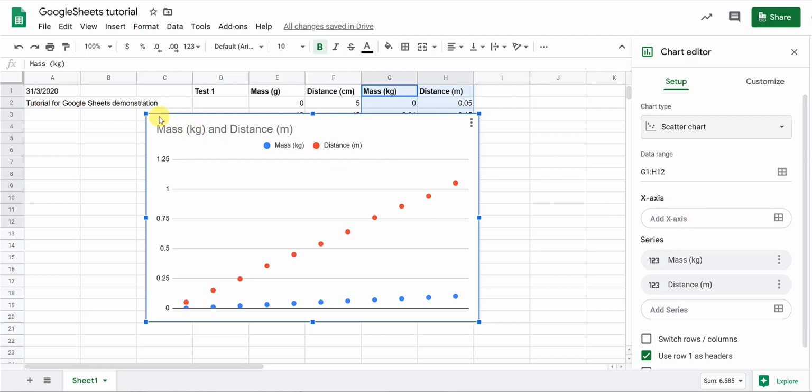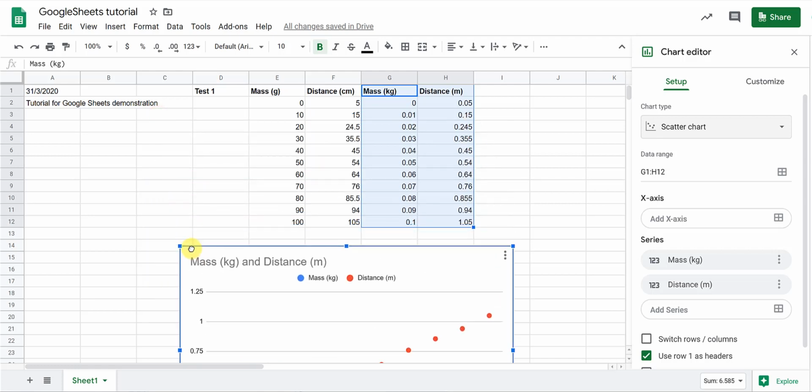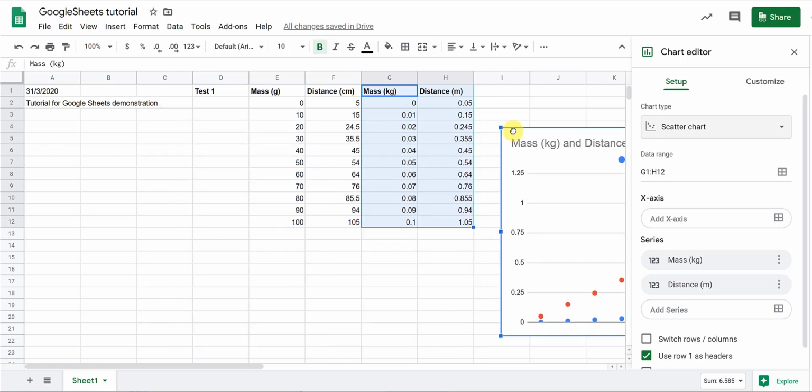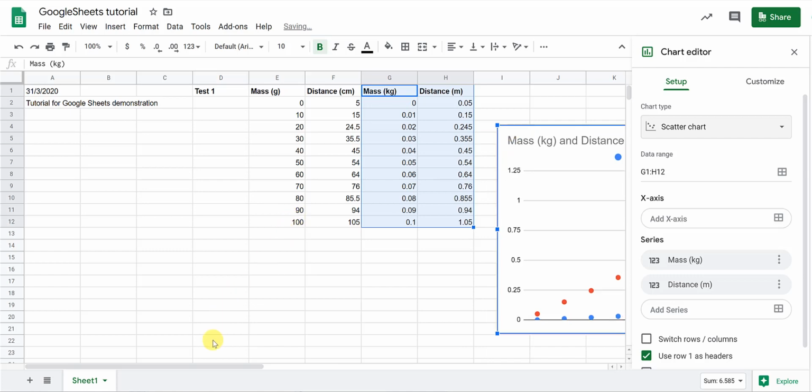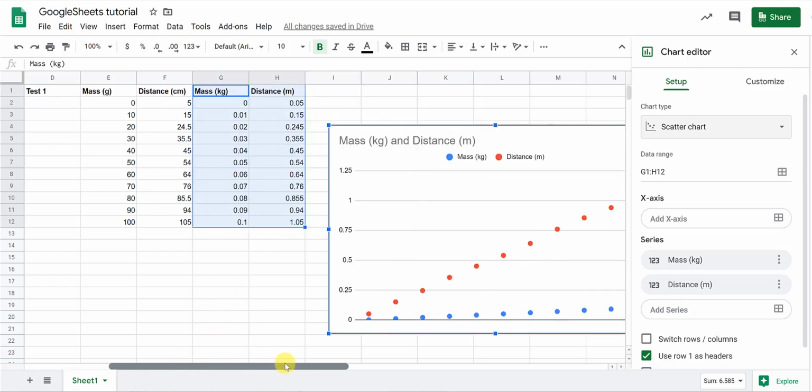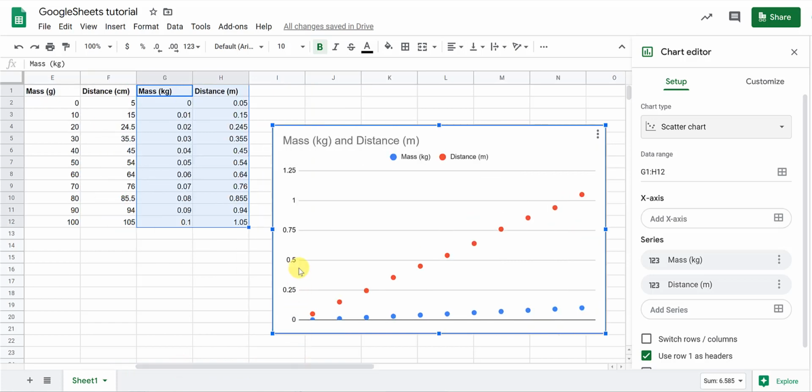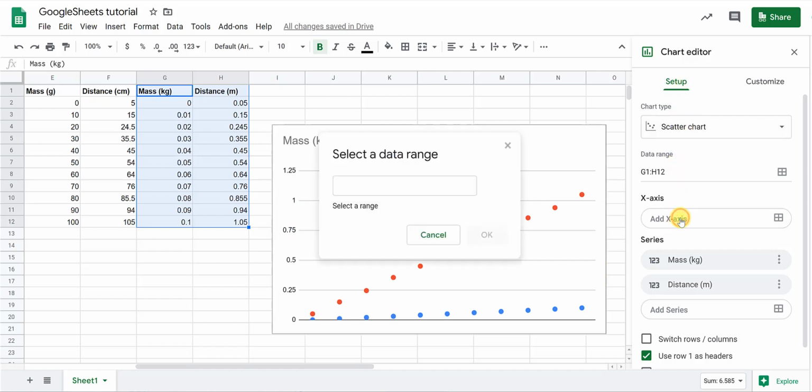So I'm going to click and drag the chart to move it down and out of the way. I'll move it to the side, look, and then I'm going to use the scroll bar to move things acrossways so we can see everything that's relevant. So then I'm going to go back to the chart editor, click on Add X-axis, and it says select the data range. Now you can click on this text box and enter the data range, or just click and drag within the spreadsheet like so, and that's the code. You don't need to worry about that, but that's the Google Sheets code for what I've just highlighted, and then click OK.